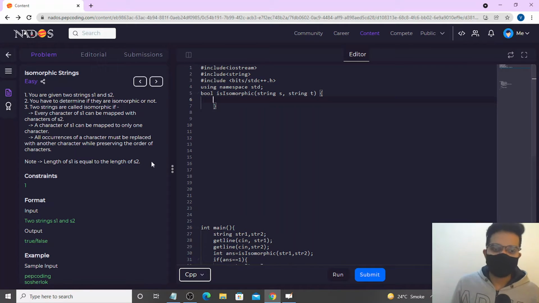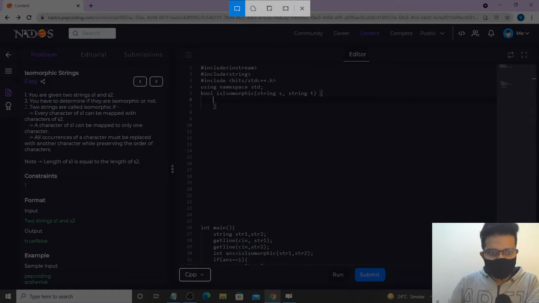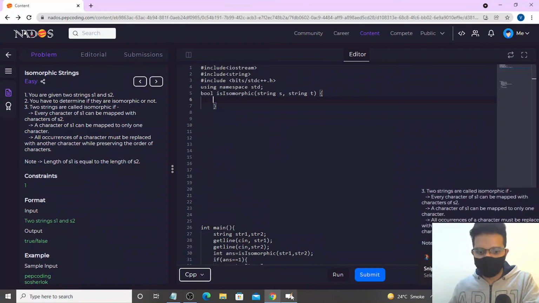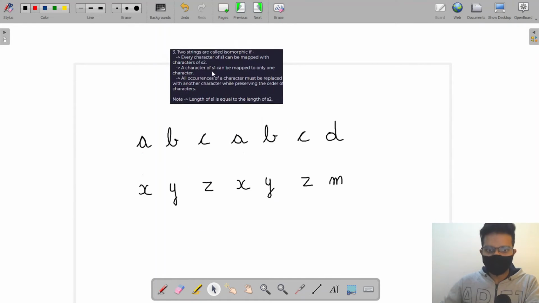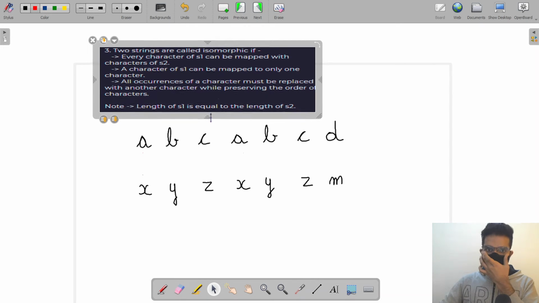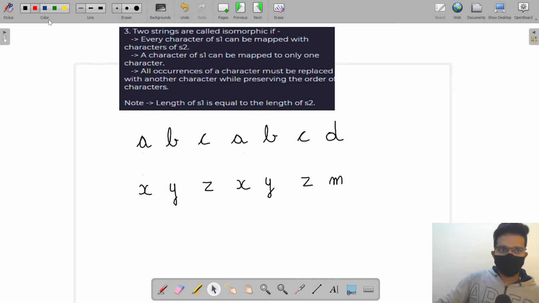Now, let's discuss the conditions when our string is not an isomorphic string. These are the conditions that are given to us. Okay, let's talk about it. Alright, so we are given two strings, S1 and S2.